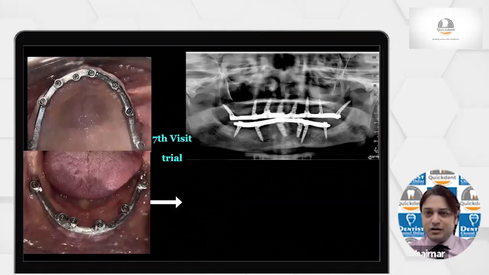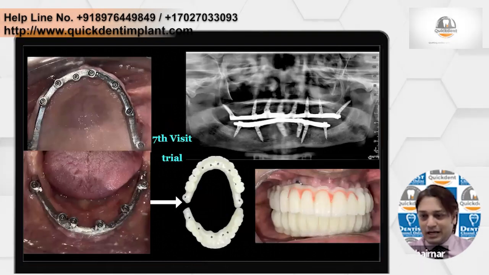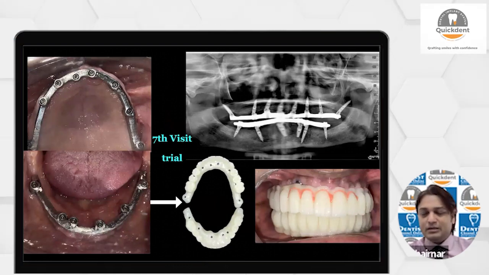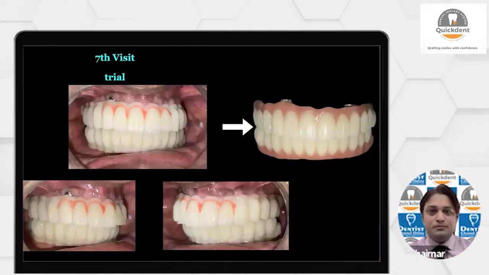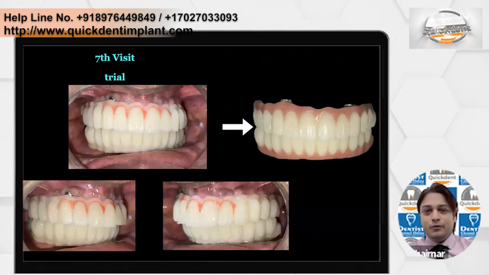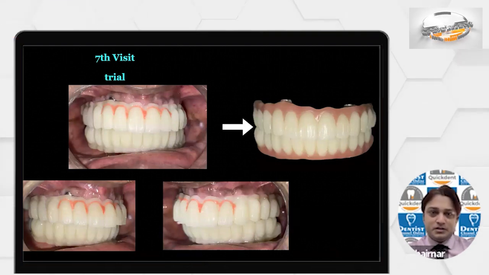So this is a metal trial of the patient, and that's a shell. This is not too attached, so we will attach it separately in the patient's mouth and we will do the occlusal adjustment. Everything is okay, no problem. This is just to show where the pink color should come, and that's the final process of the patient.